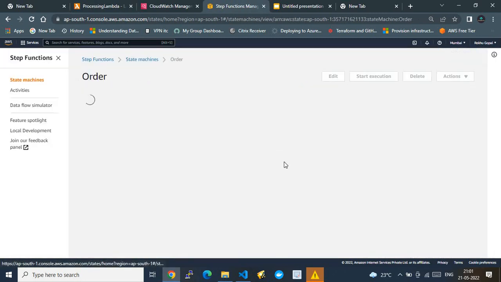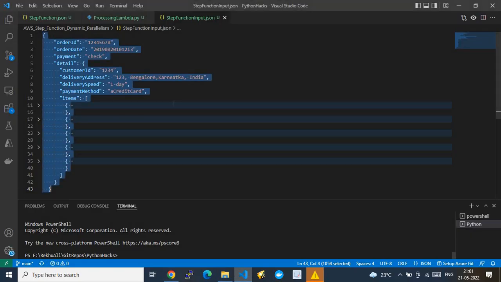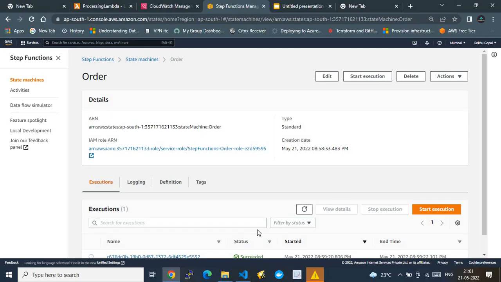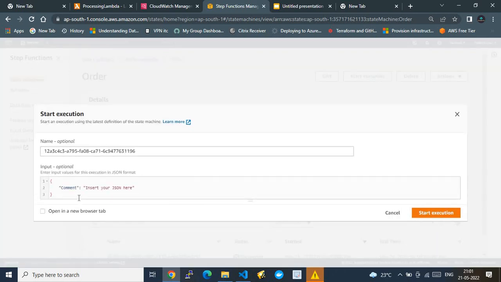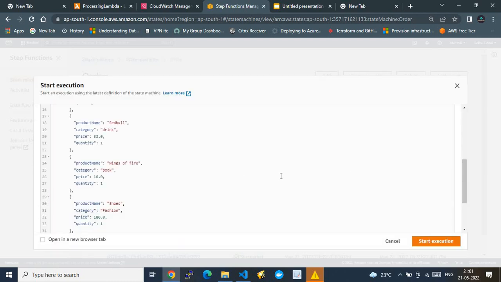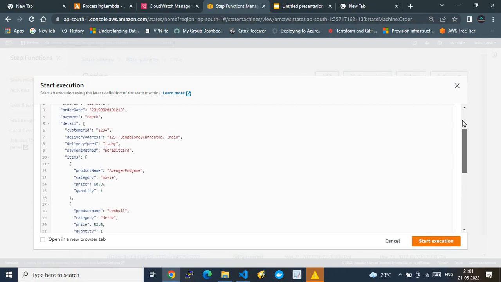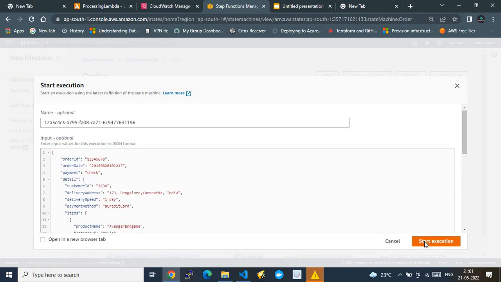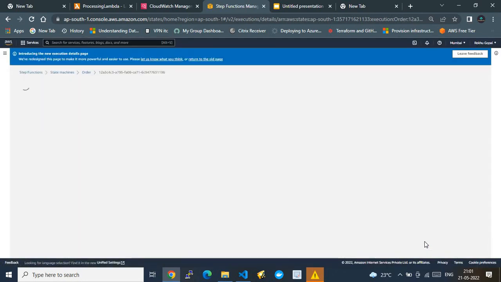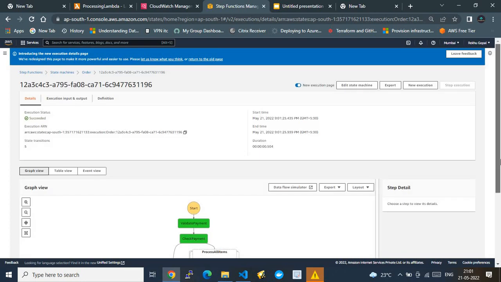So one order we checked, and now let's order one more thing, which is a failed state. For example, the consumer has not paid. This is the scenario: a consumer is not paying the money, but he is ordering, which is not the right case. So in this case, how does our automation behave? How does our dynamic parallelism behave? That is the aim of this one. It should fail.